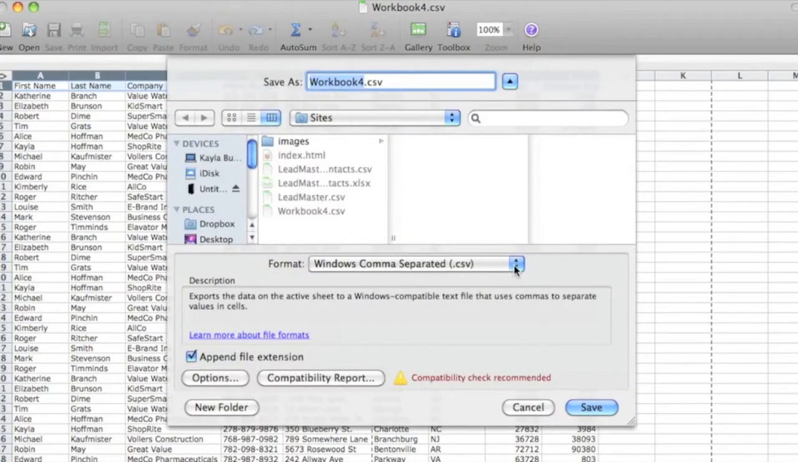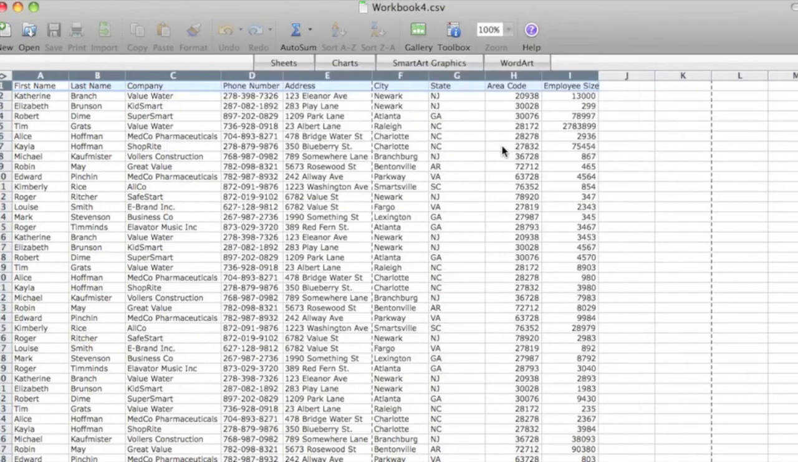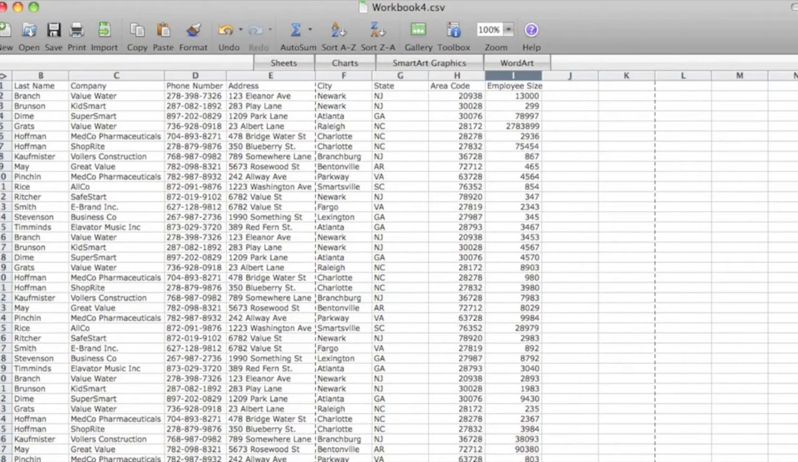Once you have your spreadsheet set up the way you want it, you're going to need to save the file. By default, it's going to want you to save it as an XLS file. If you scroll down in the Save dialog box, you're going to see an option that says CSV. That means comma delimited. That is the format you need for importing to LeadMaster. Select CSV and click Save. If you're using a Windows computer, you'll get a warning that Excel does not support everything in the CSV file format. That's okay. Go ahead and click Save.